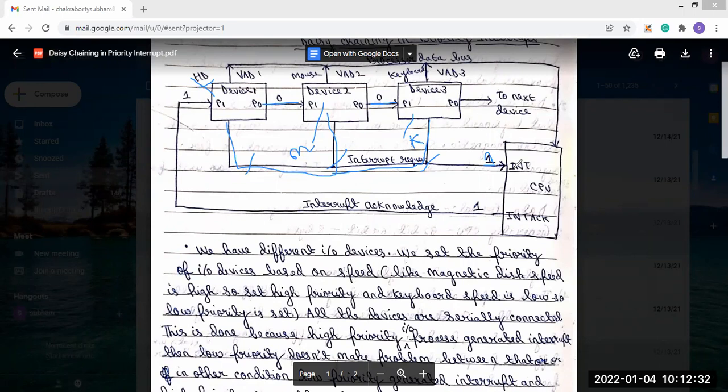The CPU will only be able to know that, but it will not know which of these three devices generated the interrupt. So the CPU doesn't know which device generated it, but it understands that an interrupt has occurred. That the interrupt occurred is clear to the CPU, but which of the three devices generated it is not clear. So the CPU will do what? How will it know which device generated the interrupt?